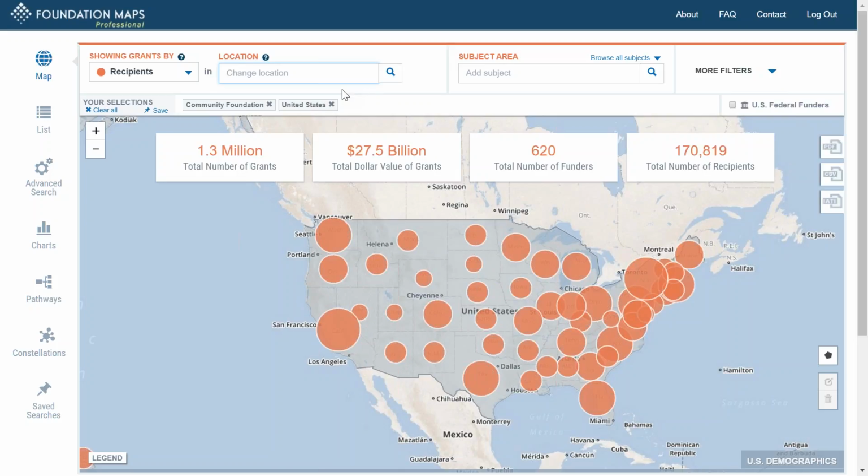It takes a second to refresh every time you move the map, anytime you zoom in, anytime you type a new facet, whether it be a location or a subject area or a population served or anything else. The map will refresh and show you the data that matches those specific filters. So right here, what you're looking at is the United States specifically, and community foundations that operate within the United States. Those orange bubbles, one more time, are the concentration of recipients around the United States.